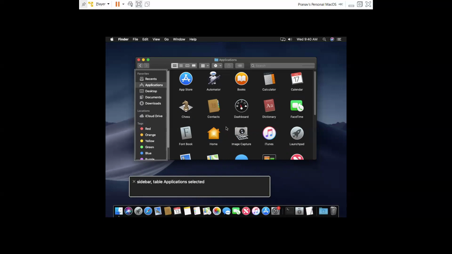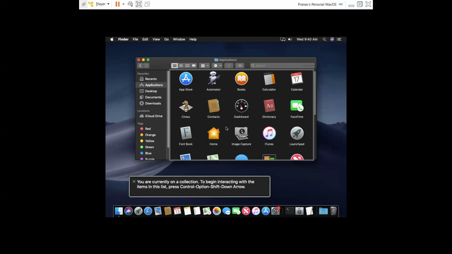So now let's continue exploring the screen. Vertical splitter. Icon view collection. You are currently on a collection. To begin interacting with the items in this list, press again Control Option Shift down arrow.